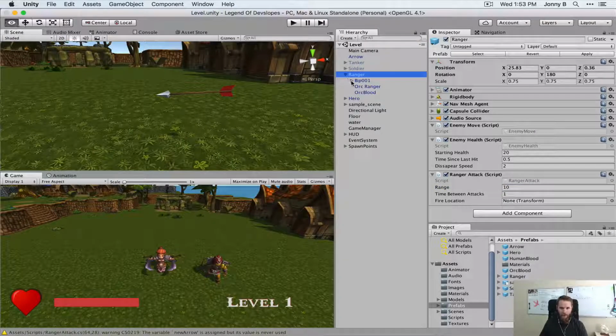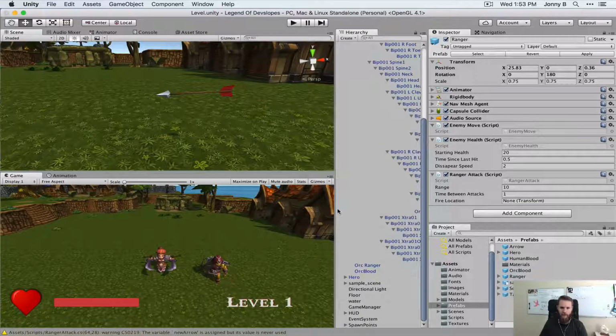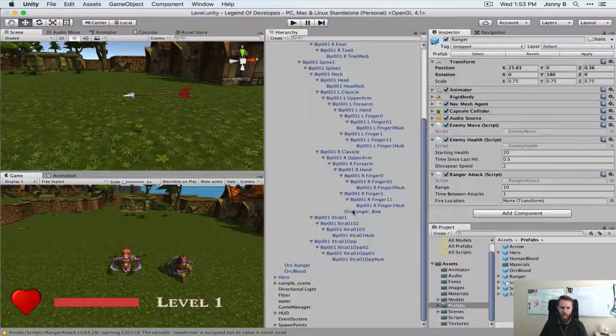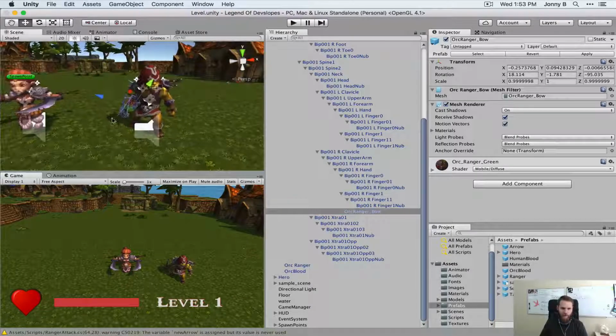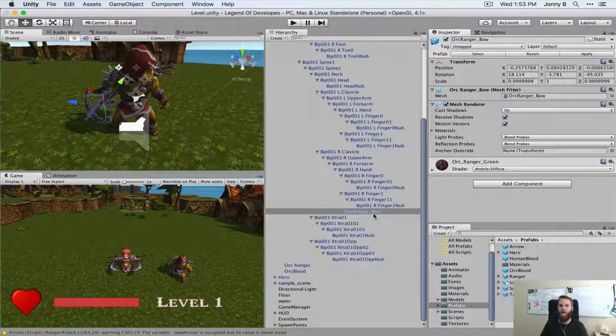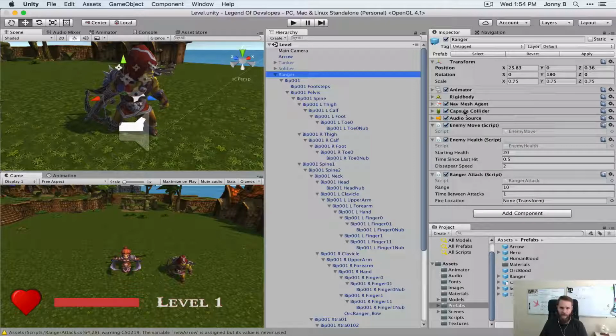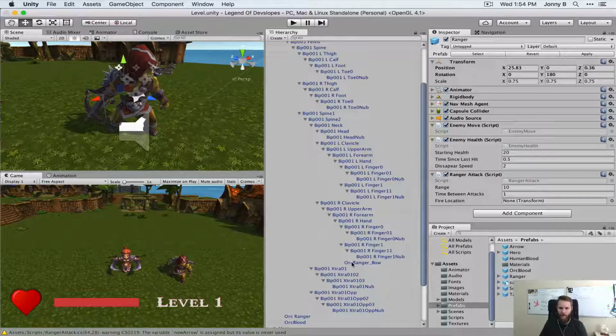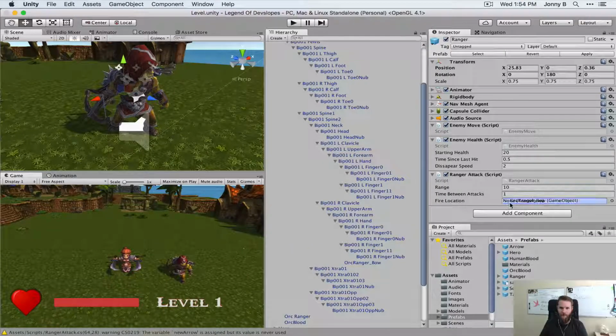So in our ranger attack script, we should see, okay, so now we have a slot for fire location. And I think what we want is if we expand completely our ranger game object, down here close to the bottom, we have orc ranger bow. And I'm going to press F in our scene to move to it. So let's make the orc ranger bow the location of firing. That way it'll look realistic. The arrow will spawn right at the correct location. And I think that would be good. So with our ranger selected, and here in our ranger attack script, go ahead and grab the orc ranger bow and drag that into fire location. All right, so that looks good.